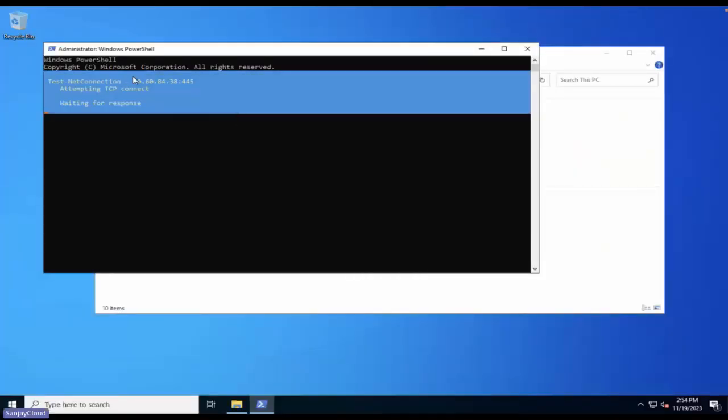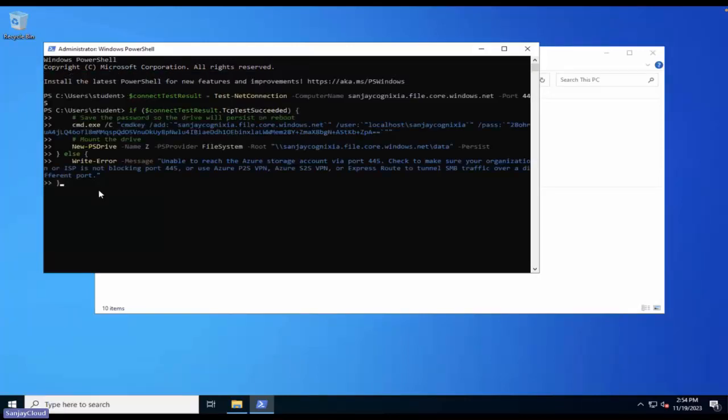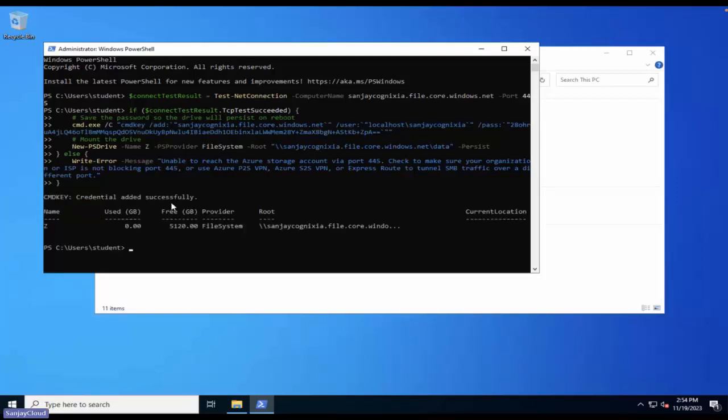It will create a TCP connection first, which you can see. And now your file share will be mounted on this virtual machine and you will get a drive letter set similar to your network file share. As you can see, credentials are added successfully.